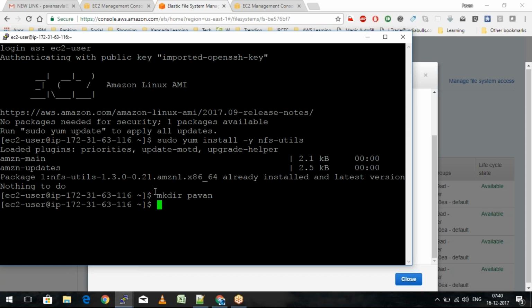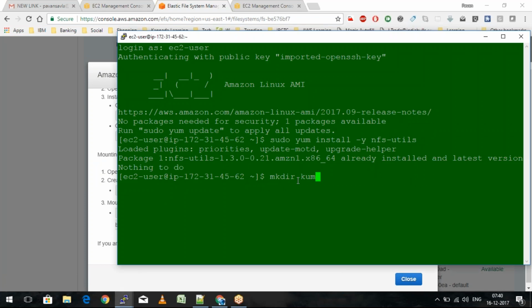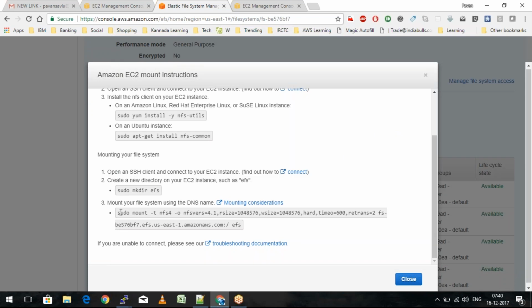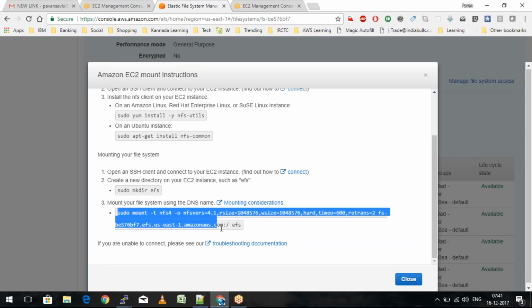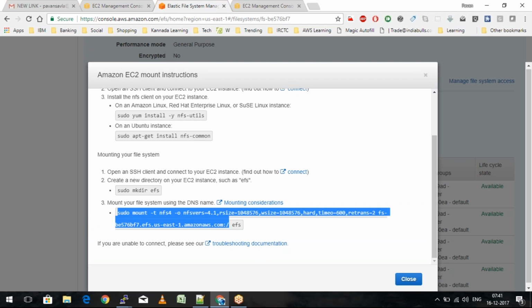And now let's try to create some other box in this. I'll just say mkdir and then I'll try to create Kumar. Okay, so we have created two different directories in two different places. Now I'll need to use this specific line, completely copy until here and just leave off this EFS, because we have created with the name either Pawan or the Kumar, right? So we are going to use those.